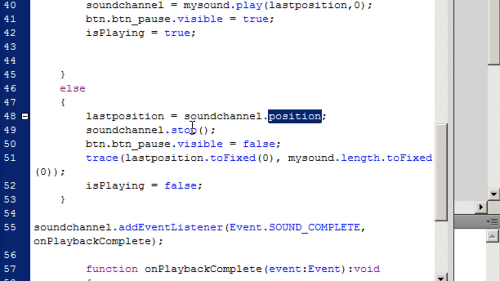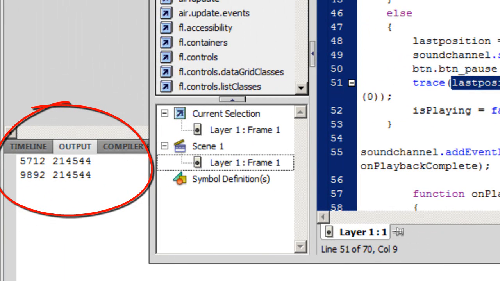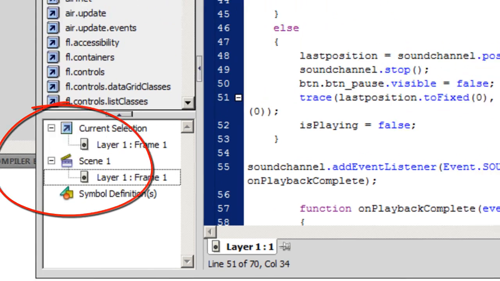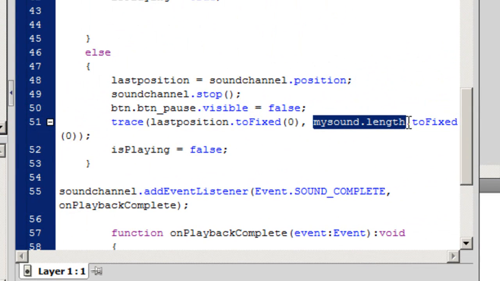As we discussed, the sound channel class is used to stop. Then I also want the pause button to disappear, which means the play button should appear, which is just underneath it. And here I've traced the last position and my sound dot length. Now my dot length property will output or trace the total length in milliseconds of the music that is playing.